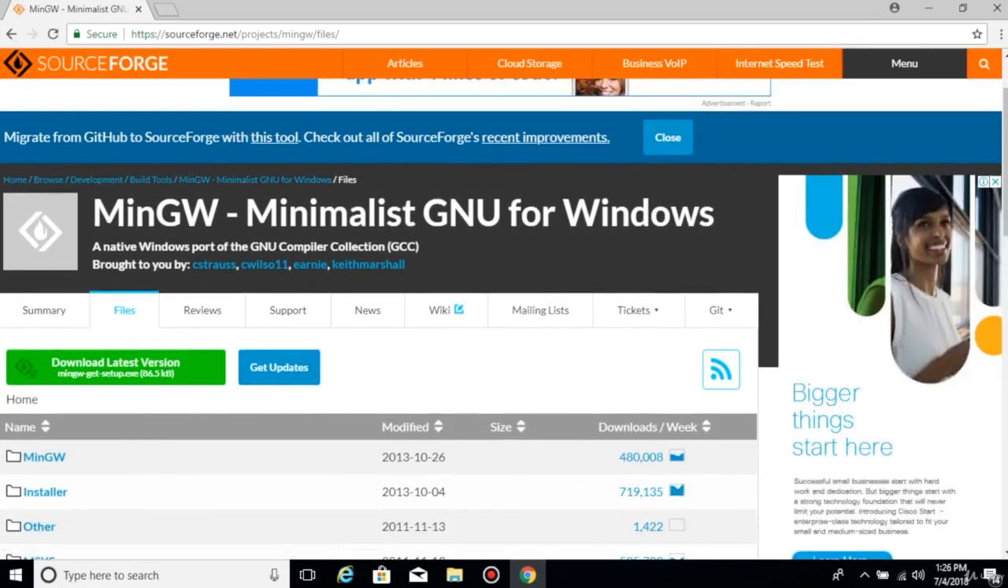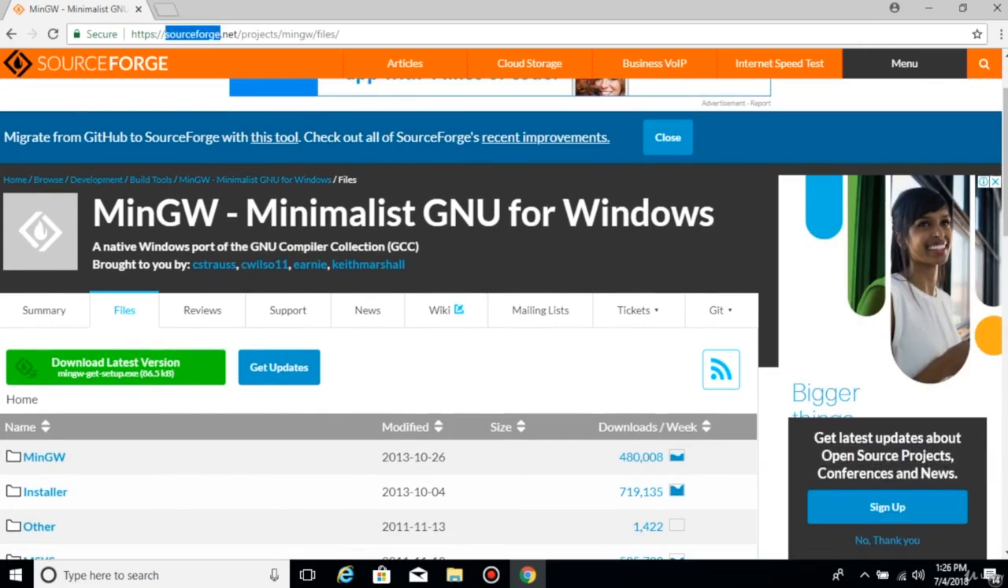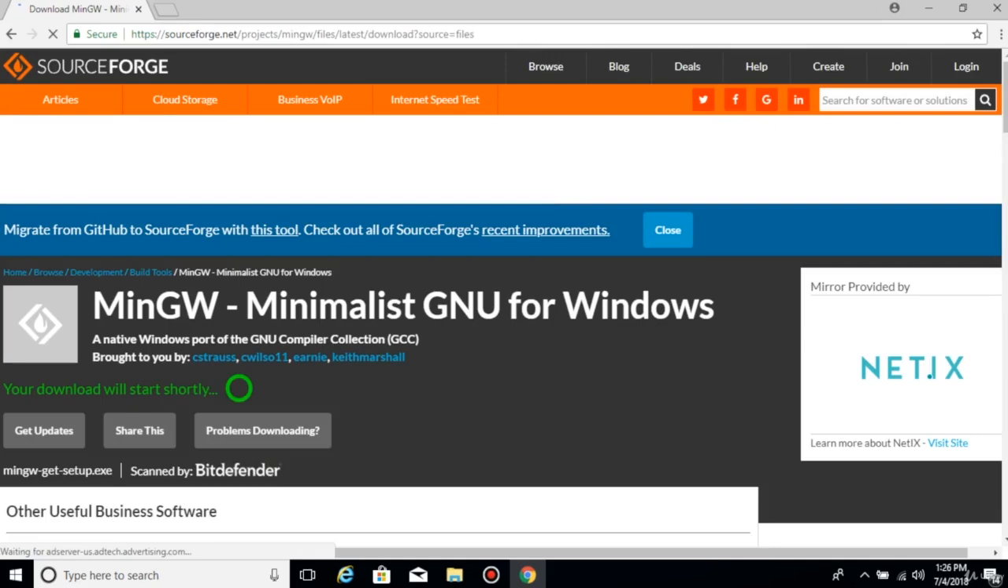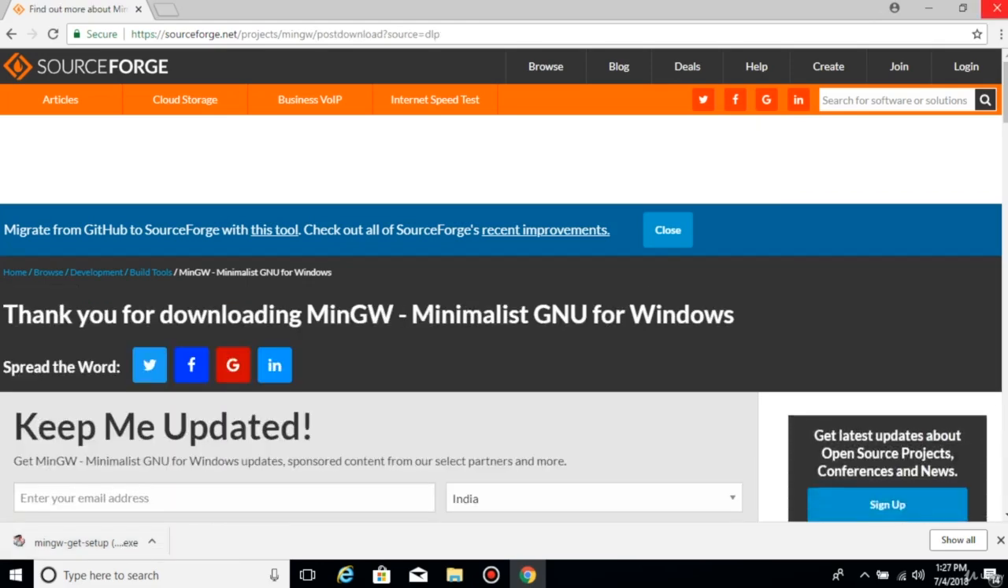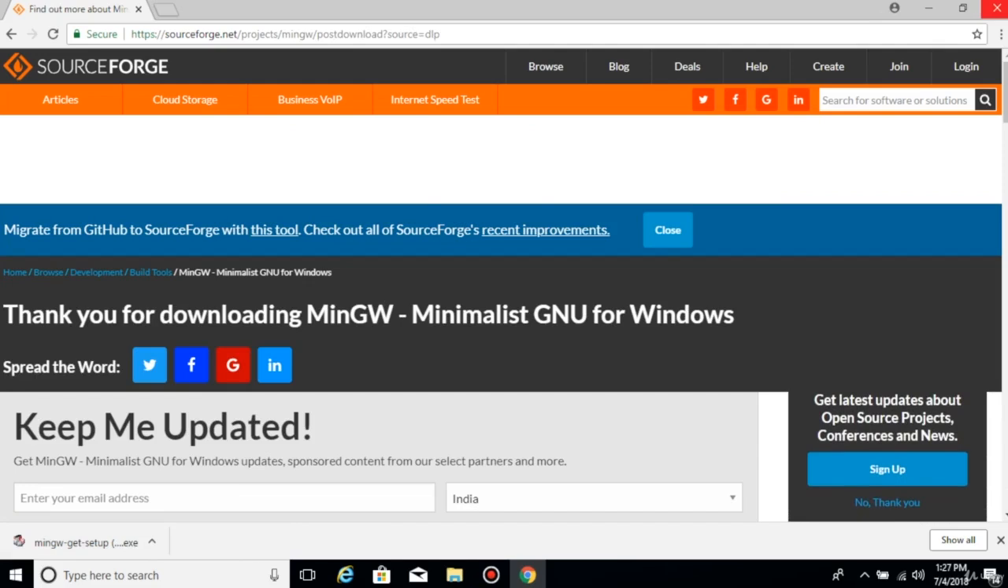So this is sourceforge.net. From here you can download the latest version of the MinGW setup exe. So click on this, it will download the setup. Then using this setup you can install MinGW on your machine. After installation you have to set the path of this compiler so that any IDE can directly use the compiler. If you download any IDE along with MinGW, then you can directly start using it, so you don't have to worry about setting the path.